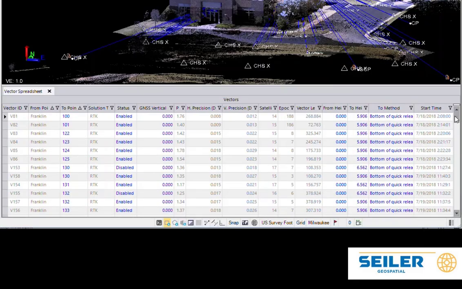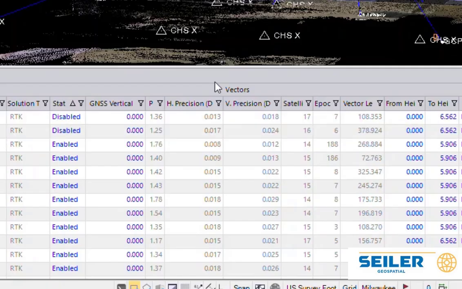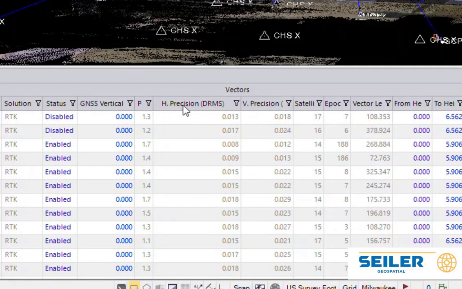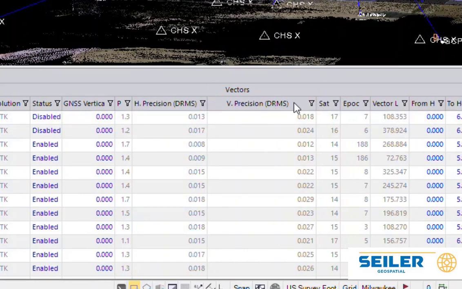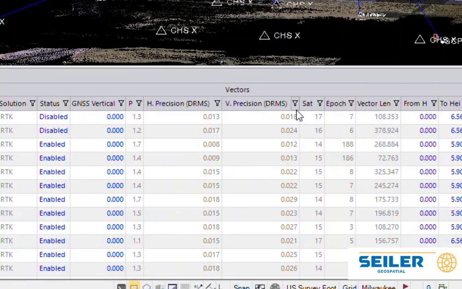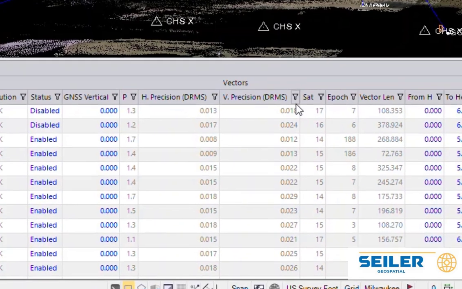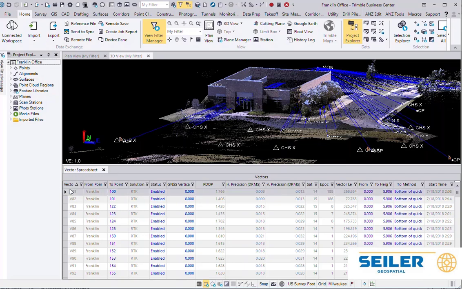So now in the Vector Spreadsheet, we have all those columns that we turned on. We have more control over what we're seeing here in the spreadsheet as well. I can control the width of all the columns. So if I want to read the actual heading, I just grab the vertical line between any column. Just like in Excel, if you double click, it's going to fit to the width of the header or the entry, whichever is longer.